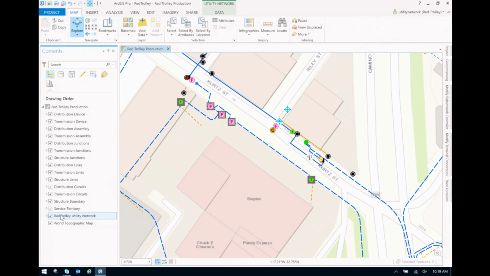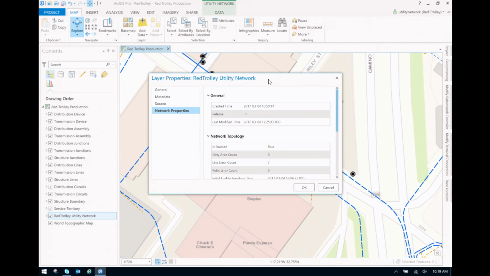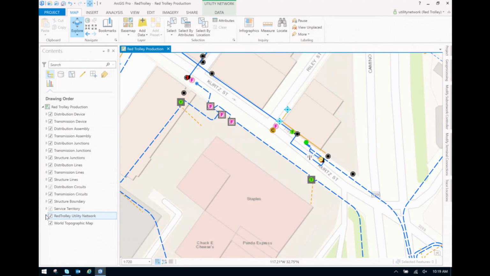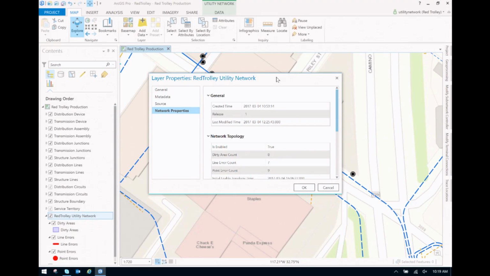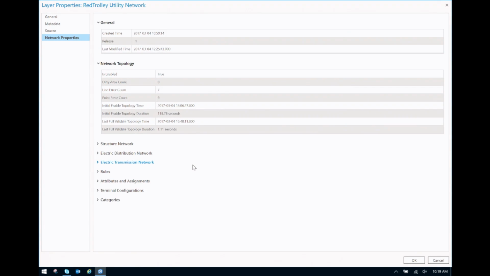Now, another thing we have are the properties of the utility network. If I show you my utility network layer, it has 3 sublayers. It tells me my dirty areas where edits take place, and it tells me where errors exist based on the rules when we update the topology. But I can open up the properties of my utility network. Now I can start to understand how it's been configured.